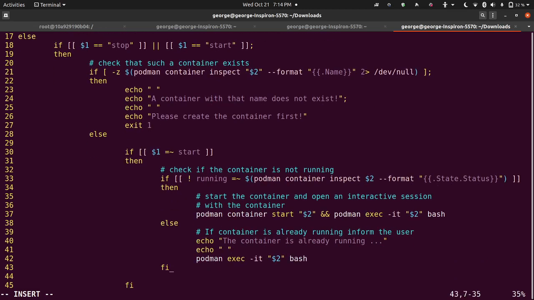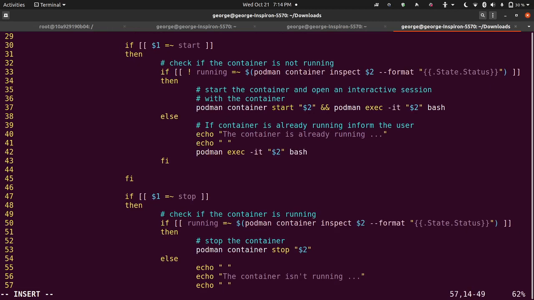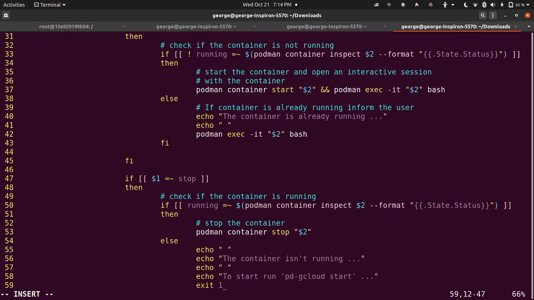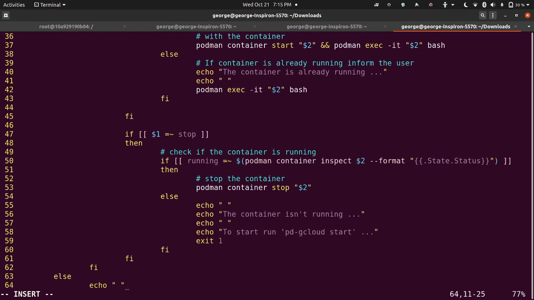If not, it tells us that the container is already running, and then it just gives you access to the container. Okay, so where it is a stop command, it checks to see if the container is running. Now if the container is running, it stops it. If it is not, it tells you the container isn't running, and so there's no need to go further. You simply just exit from that and then go down there.